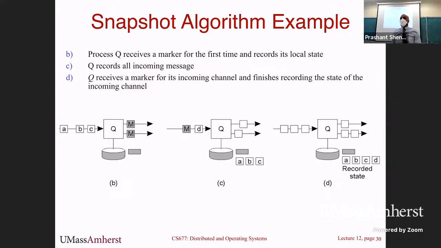Right. That's exactly right. The first marker says start recording. Okay. And then all the incoming markers tell you stop recording. That's what it is. Right. The first incoming marker always says start recording. And then you start recording all your incoming channels, and all subsequent ones tell you stop. That's exactly what it is. Yes. Any other questions?